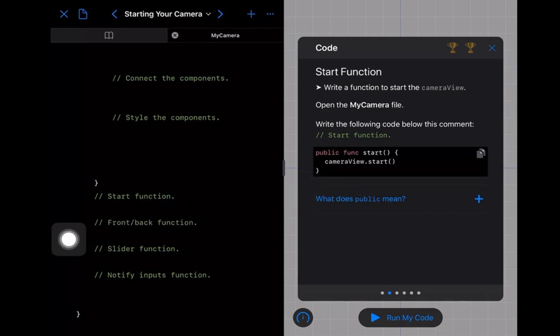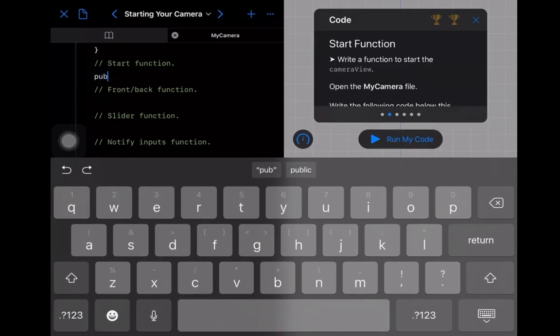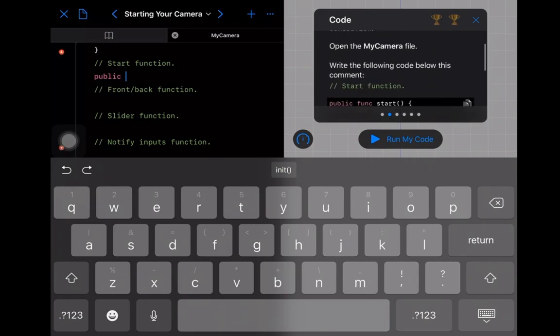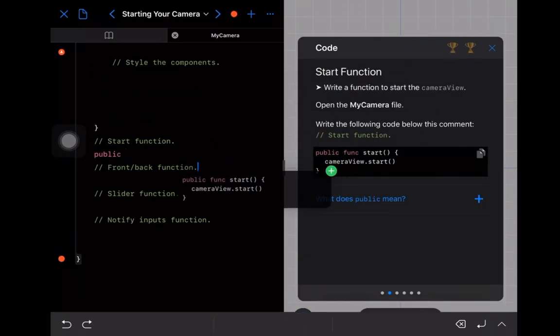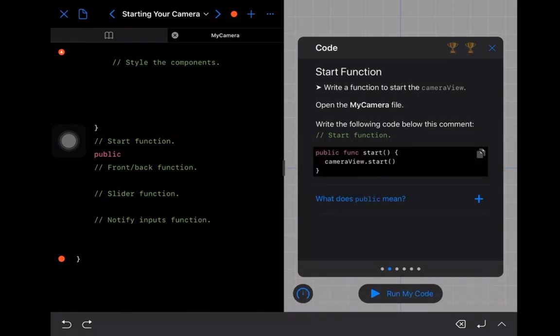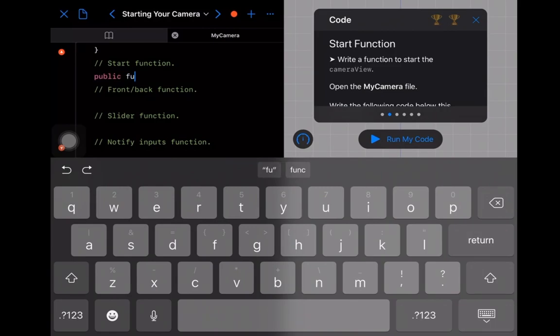We're going to call it public. So I'll start typing out public. You could drag this over from here. Remember, if you tap on this black area, you can drag it out. But I'll type it out while you're dragging. So we'll call it public func. And we'll call it start.